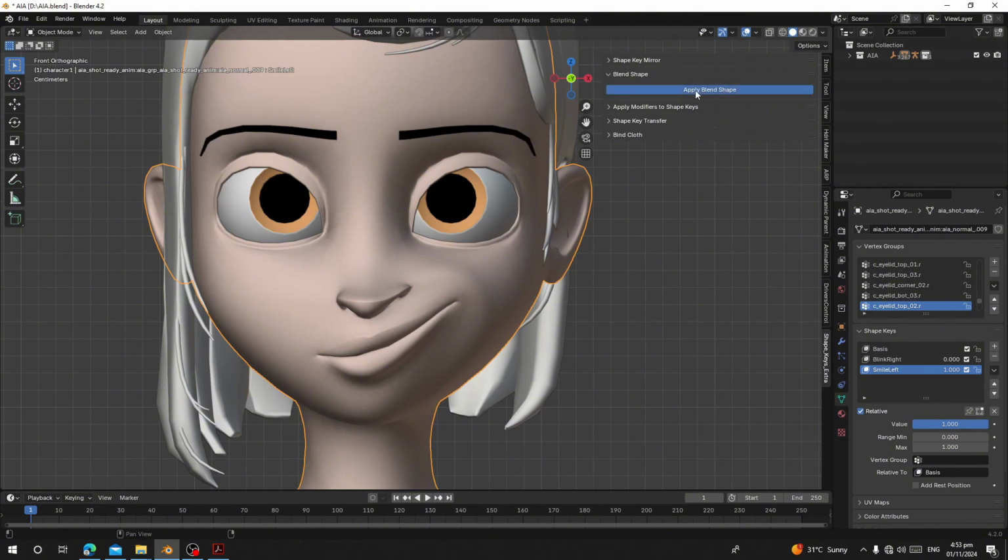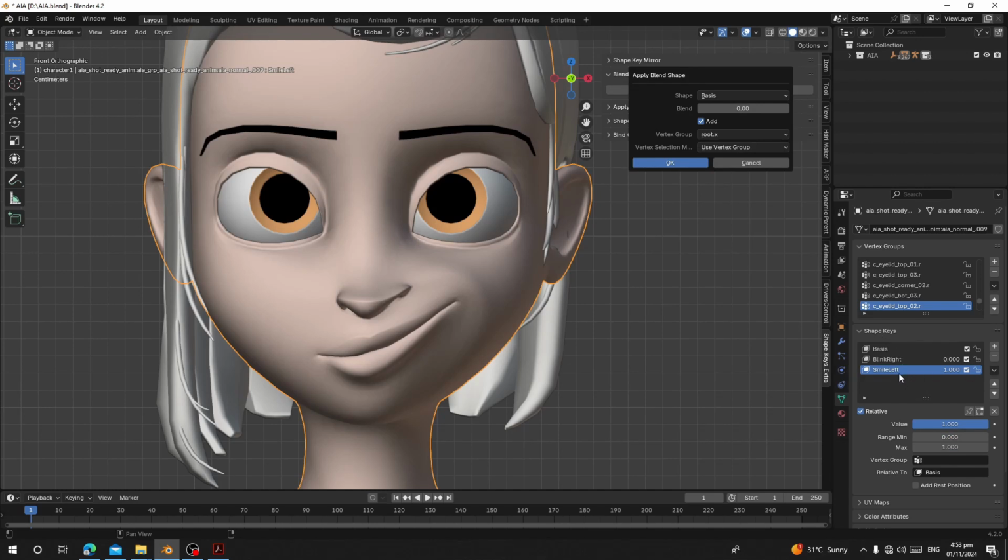Click on apply blend shape, and here I'm going to make sure the shape key you want to work on has been selected. So I want to blend it to the base shape key. If you click on it, all the shape keys you have will be listed here. So here I'm going to blend it to the basis, and for the blend you can choose the value from -1 to 1.